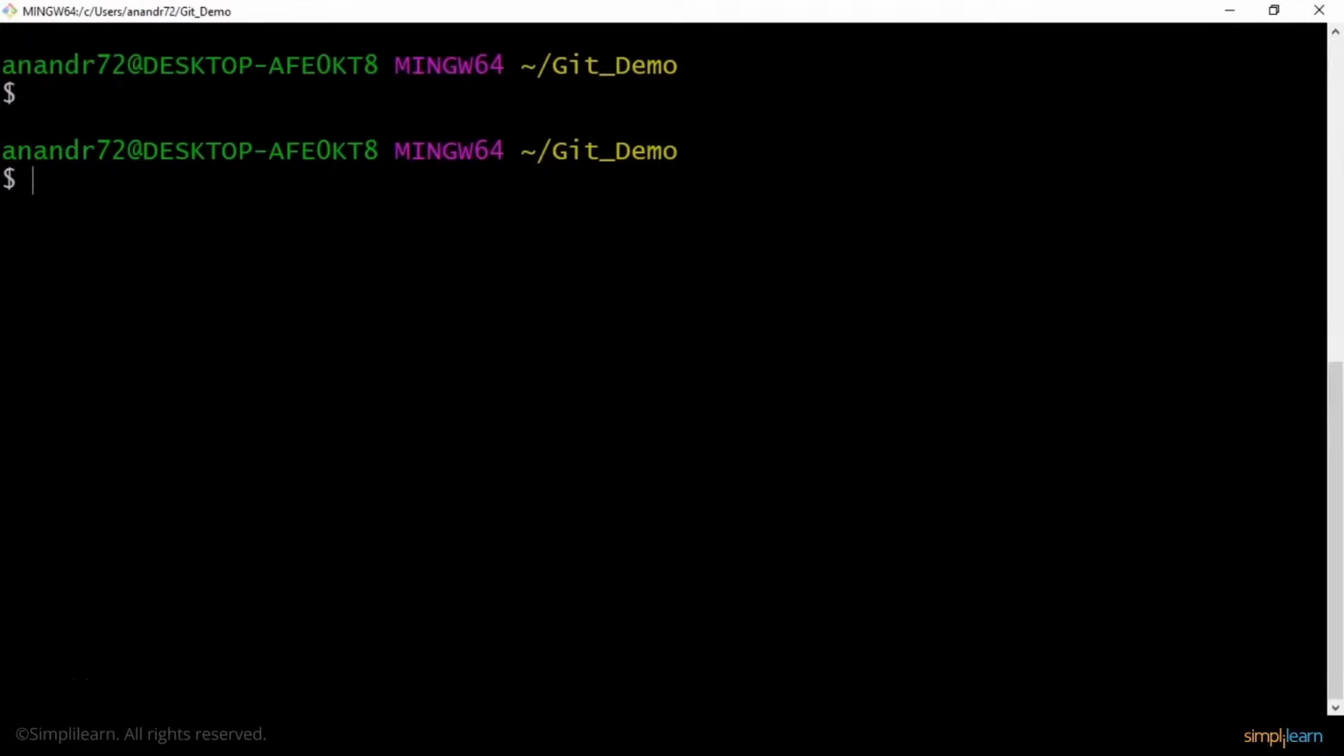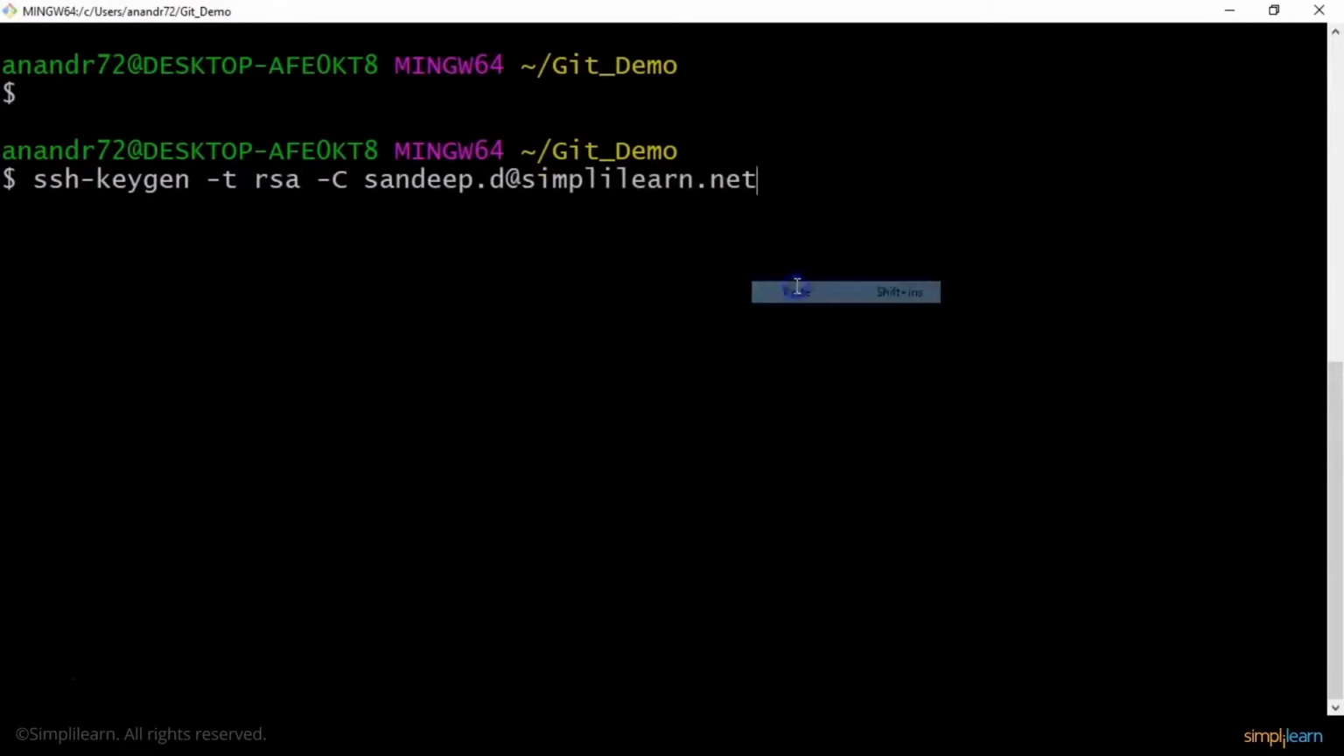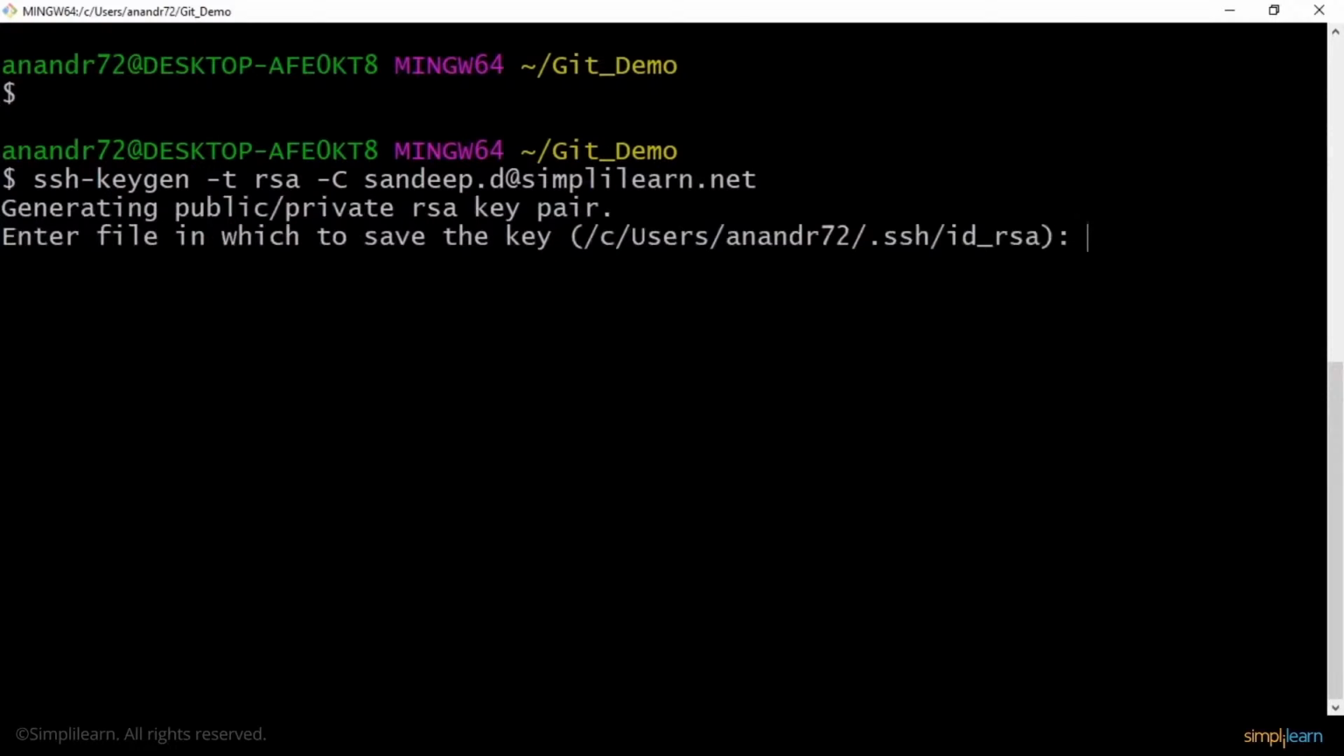For doing that, I first need to create a pair of private and public keys. The command to do that is ssh-keygen -t rsa -C, and I need to specify the email ID for which I need to create the keys. Generating a private and public key pair, it asks what folder I should create the keys in. By default, the keys are created in the user home directory under a .ssh folder. This is pretty good for me, so let me go ahead and say that's fine.